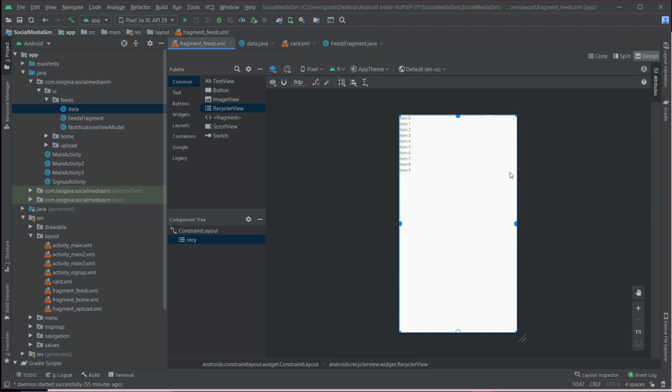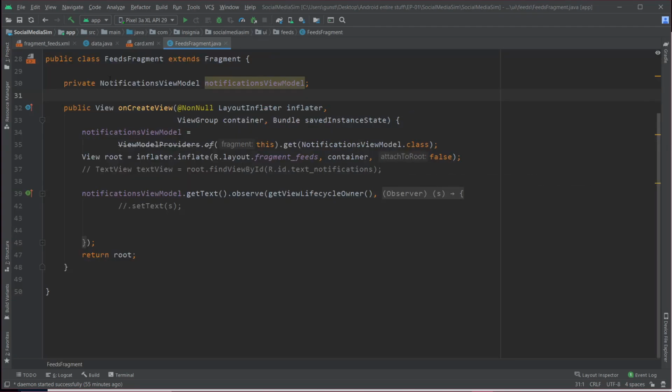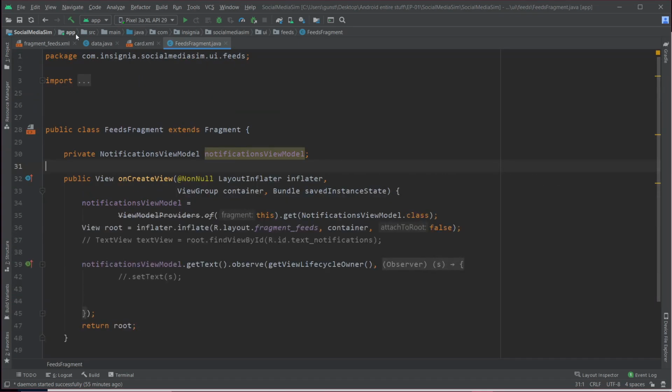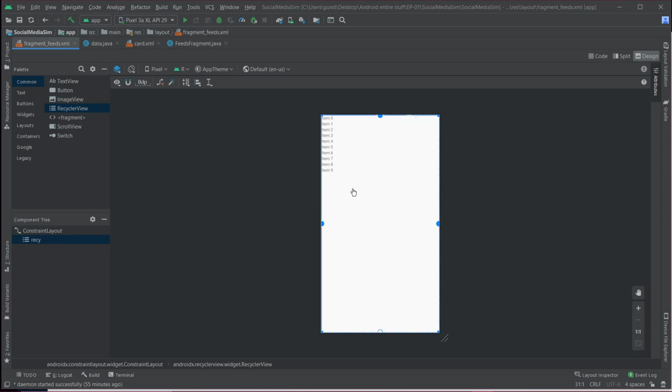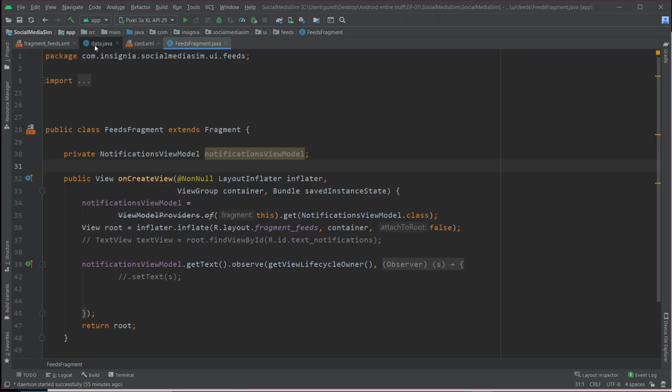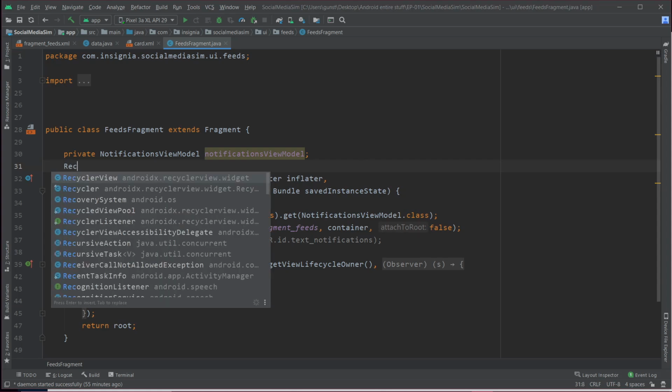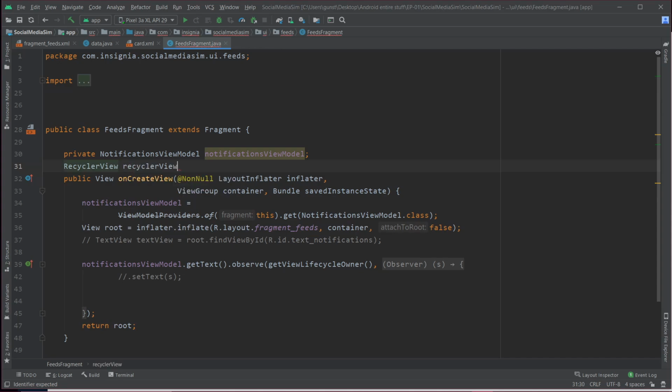So this is what our fragment feeds look like, and this is the backend part of our feeds fragment. First things first, let's connect our recycler view to our feeds fragment. So how do we do that? We are going to create something. First, we are going to declare a recycler view.